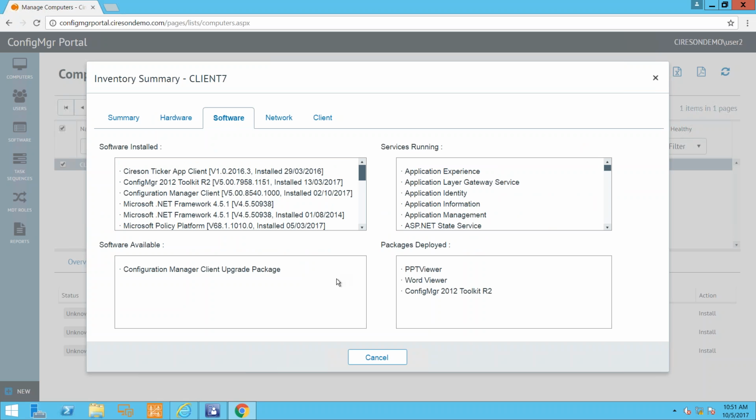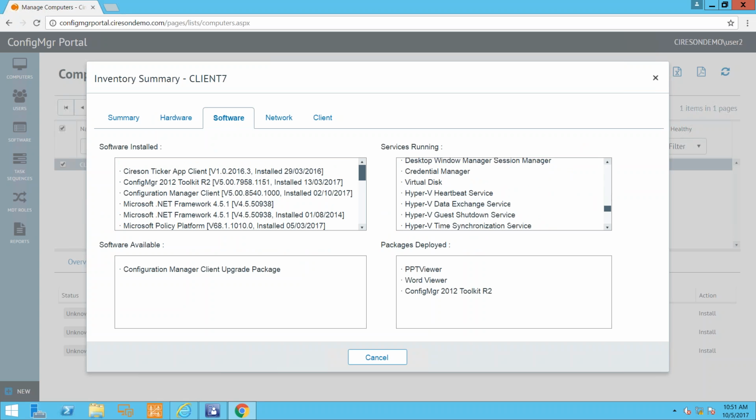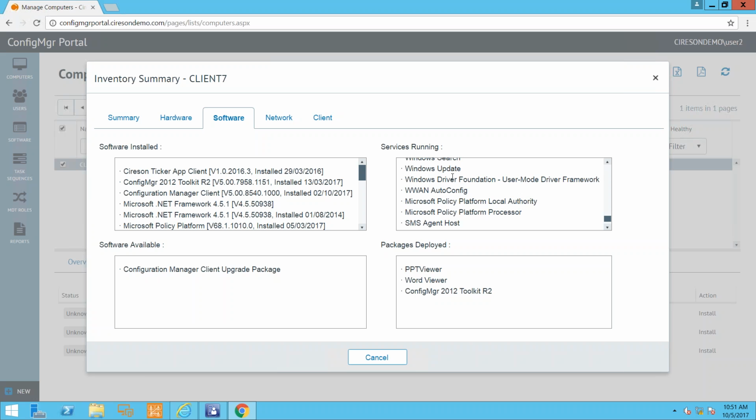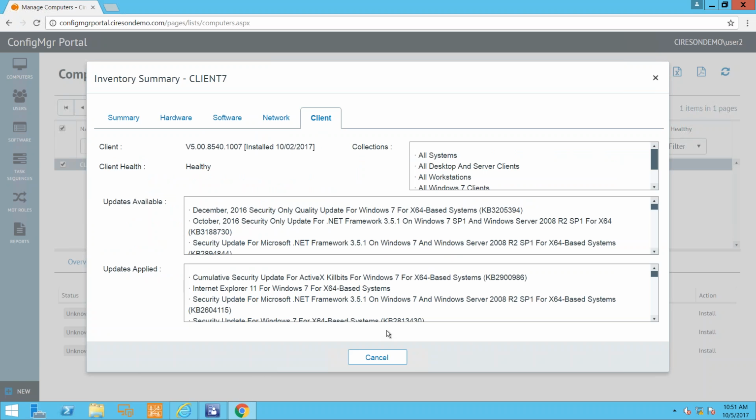Here's the packages and the software that's deployed available to you. Here's your services that are running, because maybe I know of a conflict between a service and a piece of software, and there's no issues there. Network adapter stuff, that all looks good. My client tab, it's again a healthy client.